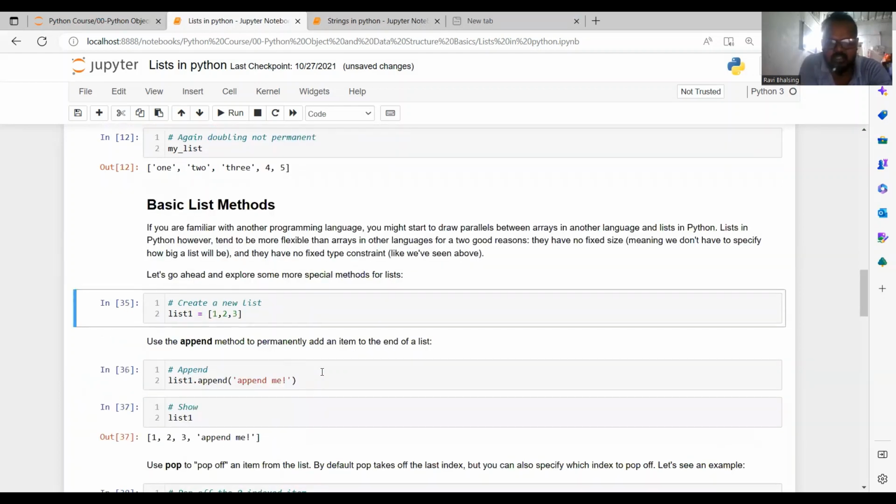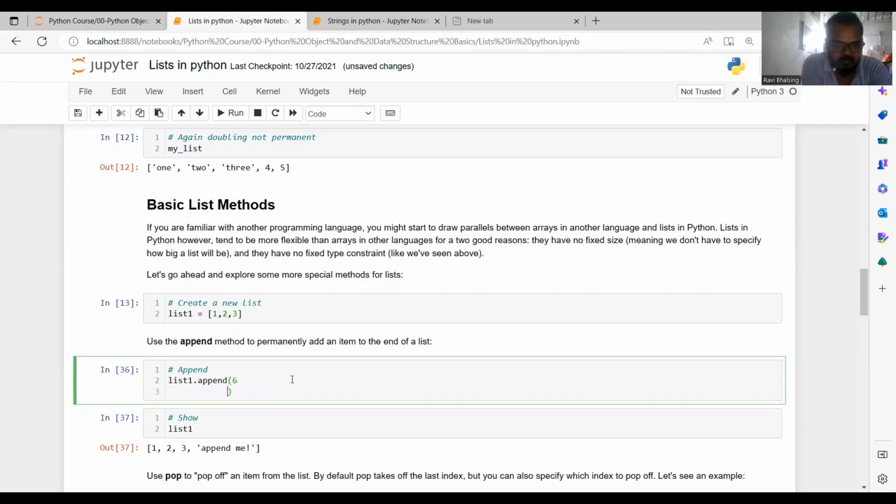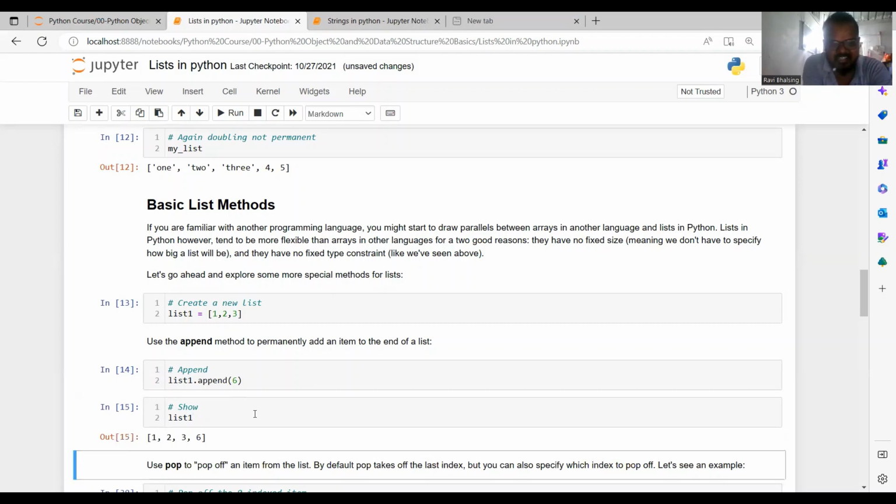Okay, then we come to the next most important part in list, which is the list methods. You can see that there are different list methods. For example, if we consider the simple list of three elements and we want to add another element in that list, we can use the append method. For example, if I want to add another element, which is 6, in that list, and if you print this list, 6 is added in that list.